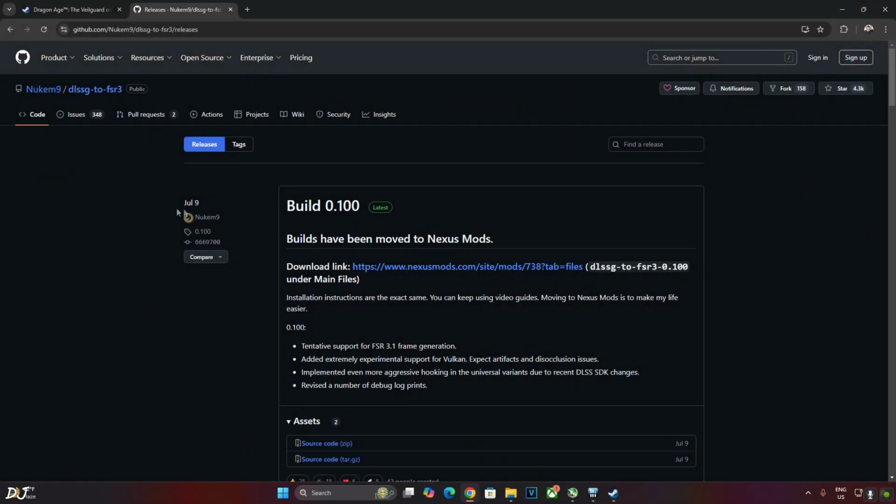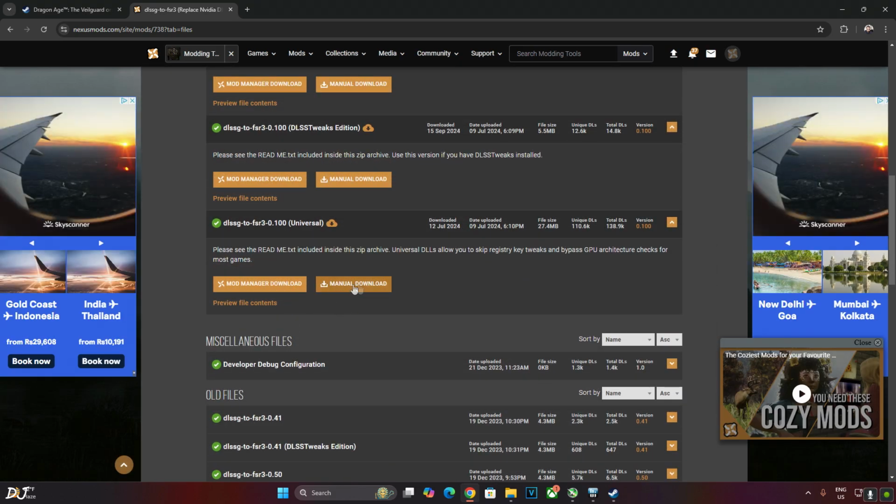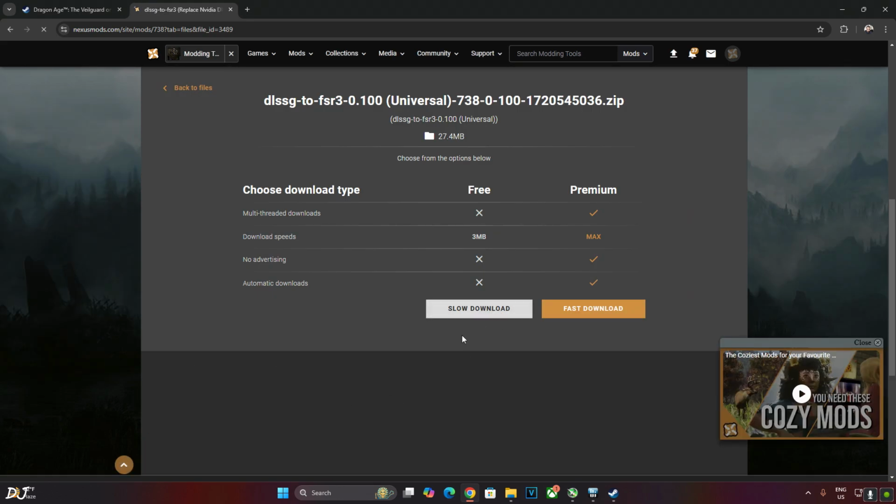First I'll show you how to install Nukem9's mod. We'll be using build 0.100 universal version. This mod works only on RTX GPUs. You can download it from the Nexus Mods website. You need to have a free Nexus Mods account in order to download anything from here. Just click on Files. Click on Manual Download under Universal. Click on Slow Download here.